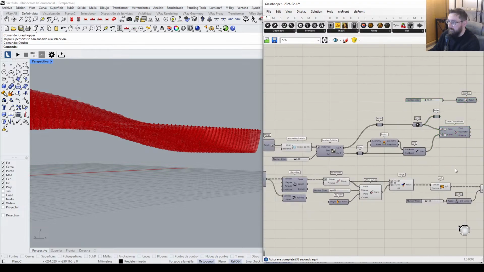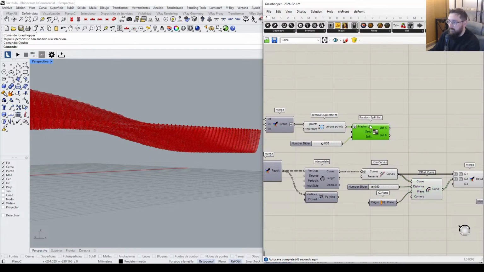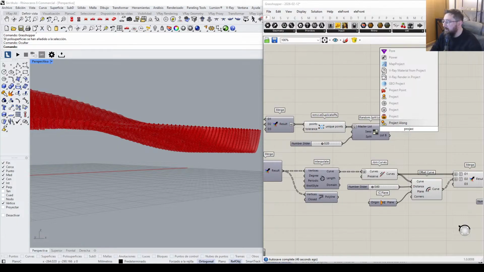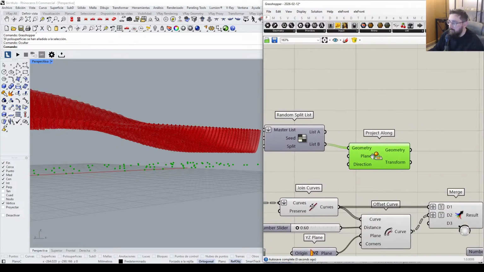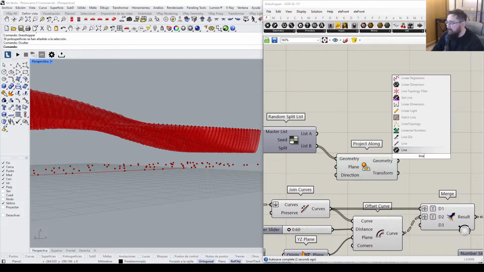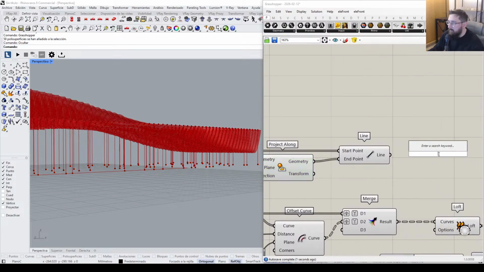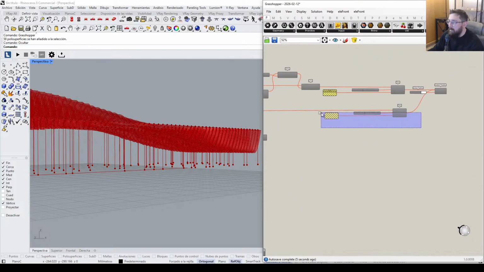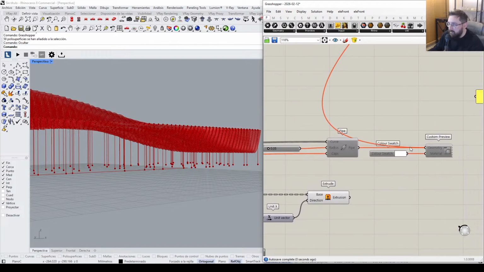Master list. This is the offset. Unique points. Okay. Project. Project. We said list B. Line. This would be the line. Second line. Pipe. Oh, we deleted the pipe. Bloody hell. I'm just going to copy and paste this. See, that's why you don't delete it always.